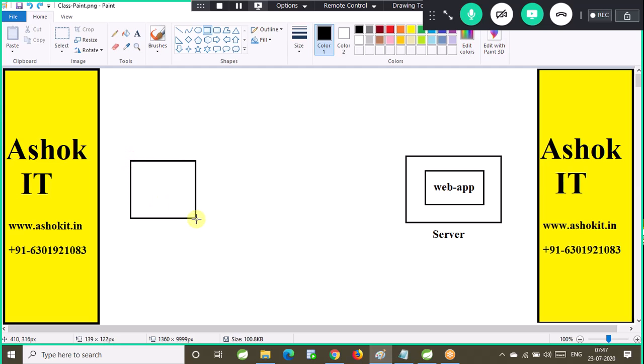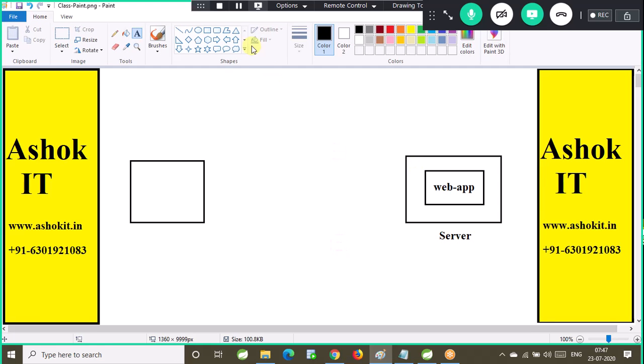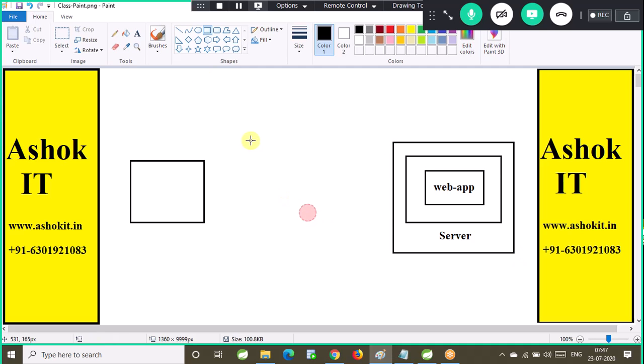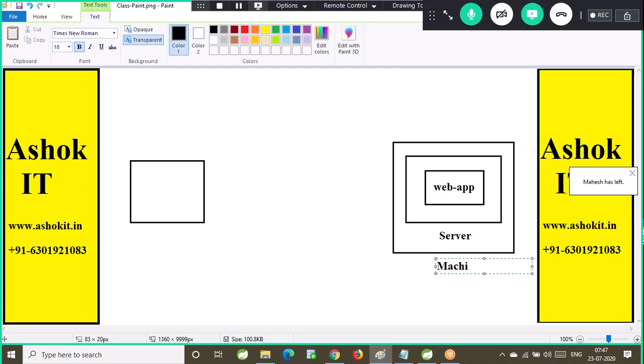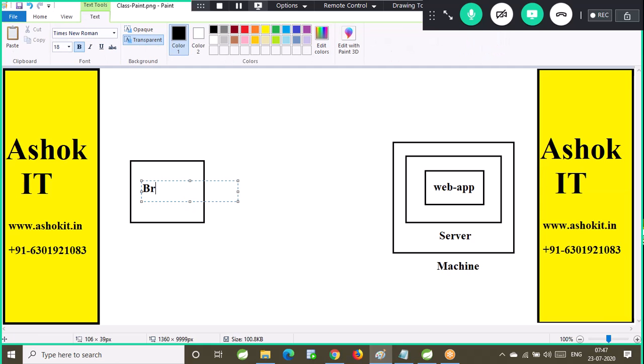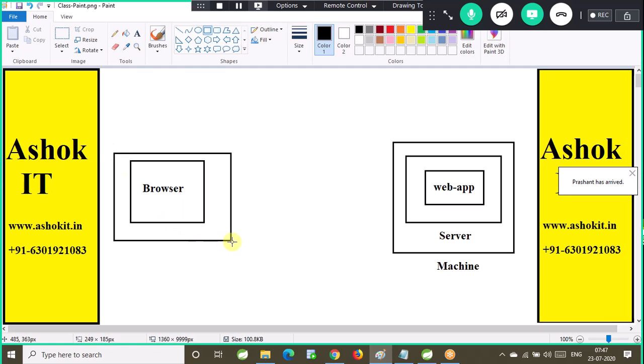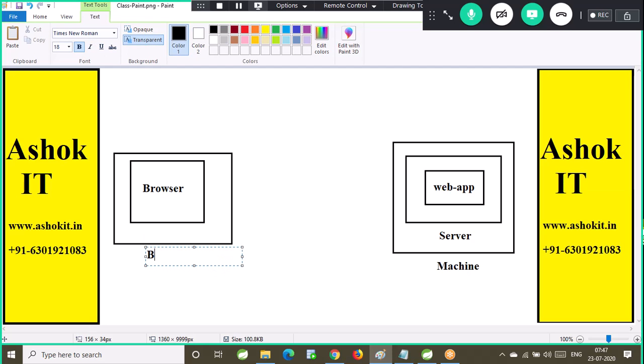Now the client is trying to access our web application from another machine. Our server and application run in one machine. Inside this machine the server is installed, and inside the server the application is running. Now this is a browser used by the client on one machine. This is one machine which is used by one end user. He is called a client.